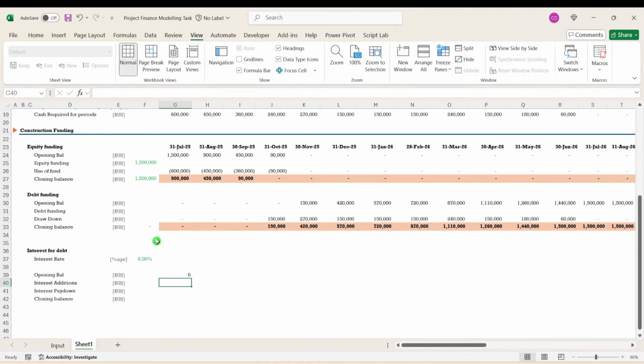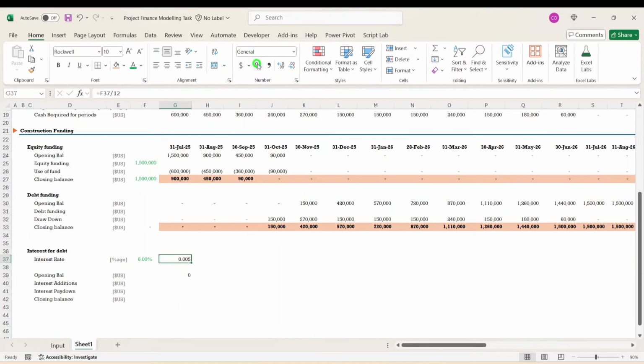And then interest additions would be what we are paying. What you need to know is that this is annual interest. So if you're doing it for the month, it's going to be this amount divided by the 12 months that are in a year. So that's what we're going to be doing here, and I'm just going to bring that out like this.